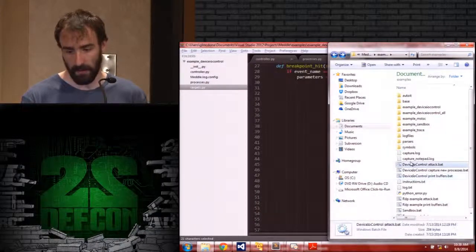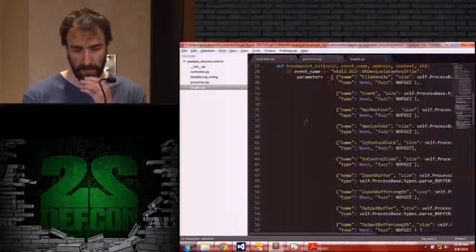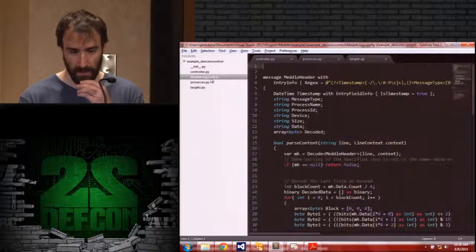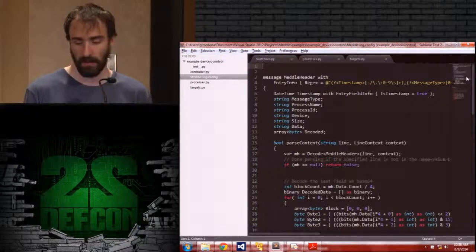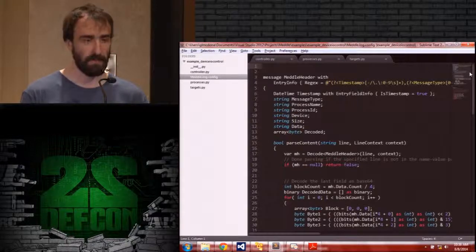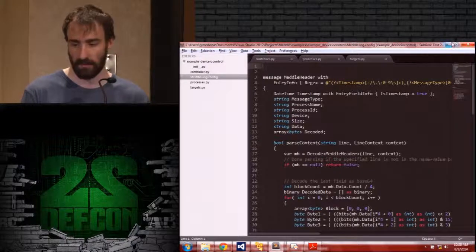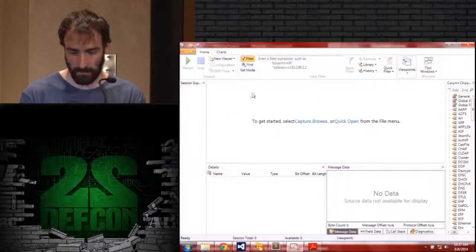So when I ran that, it was saving the data to capture.log here, which, if you look at it, is basically just a CSV file. And I've written and included a Windows Message Analyzer parser for it. This is kind of what the parser looks like. It's really rather simple. The tricky part is just the base64 decoding. And I'm just going to load up that capture file, for example.